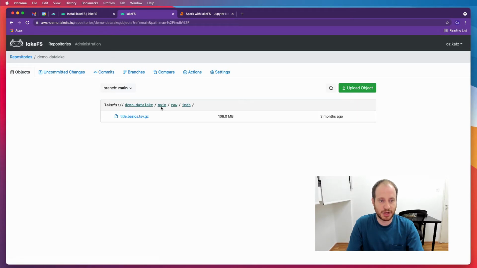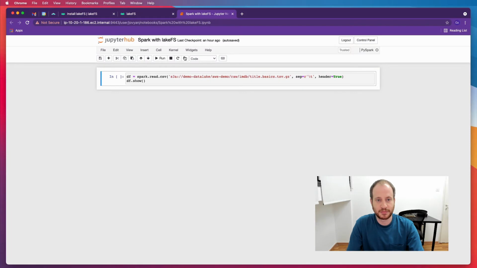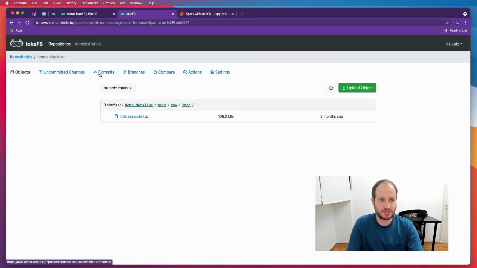I'm under the main branch right now, so this is prefixed by the name of the branch. And I have a TSV file. So let's try to read this from Spark using Jupyter. So this tries to read from an AWS branch. Again, this is the prefix, which doesn't yet exist. So let's create it for a second.